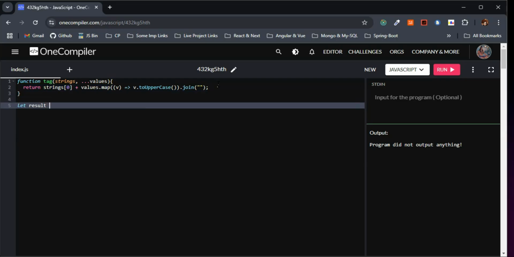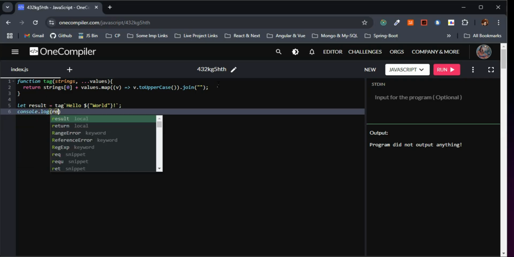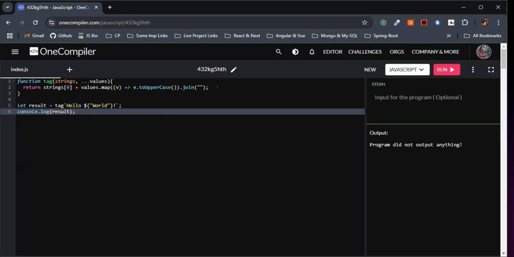Let me make use of the variable name result and let me give tag within the backticks. I'll just give hello, and within this one I'll pass world. Let me close with the backtick. Let's log result. We have to get the output hello world, so let's see by running the code. We are getting the output hello world.